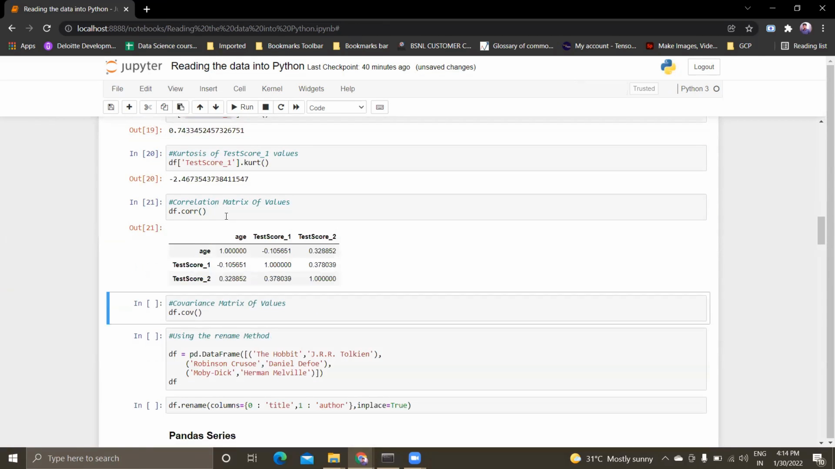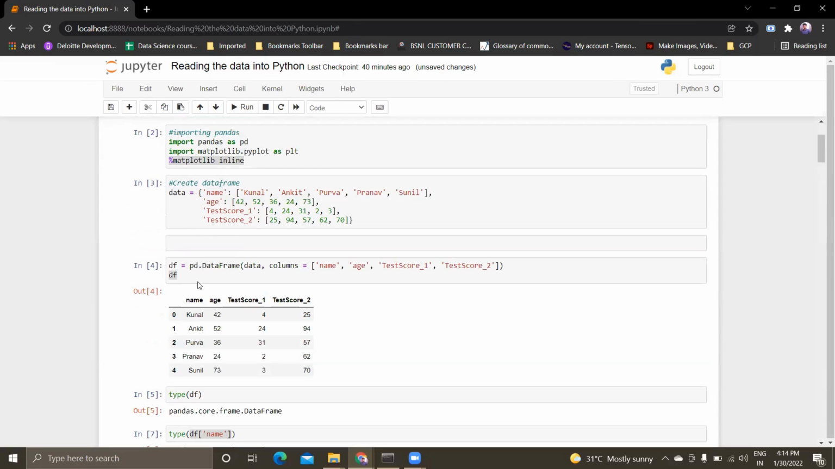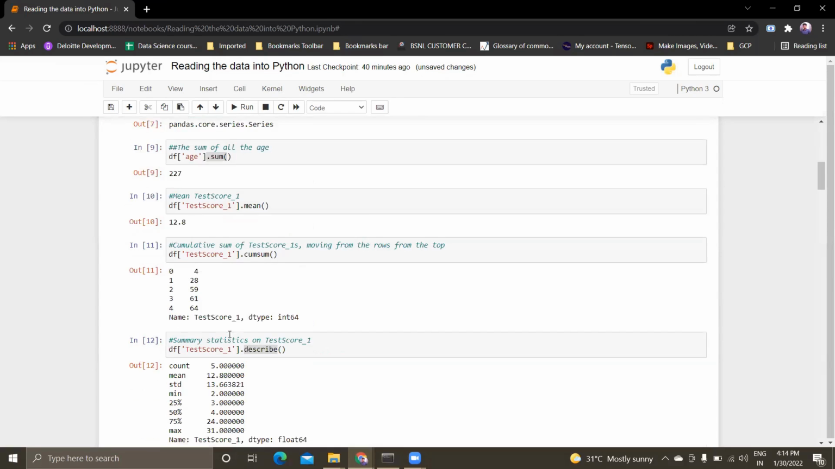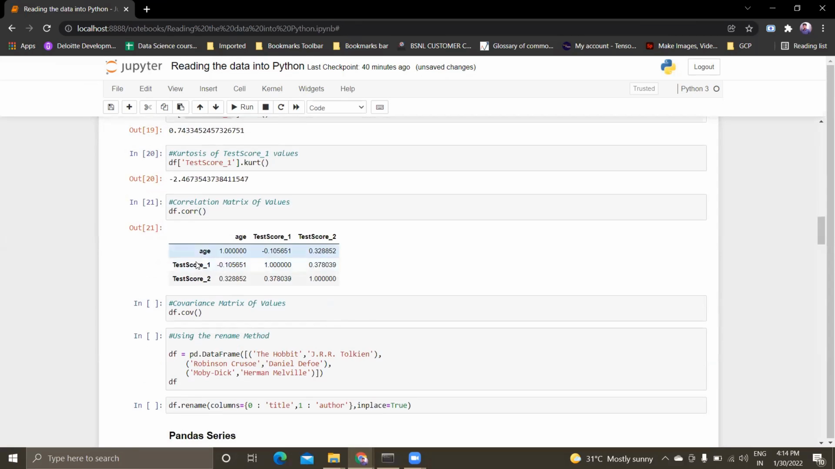And now we'll be checking the correlation of the data frame which we created. Correlation is only for the numerical values and not for the categorical, so name will be dropped. It will not consider name while creating the correlation map. So this shows how much the age column is correlated with itself, how much age is correlated with test score one, and how much age is correlated with test score underscore two. The same way for the rest. If you see, this one is negatively correlated and this is positively correlated.